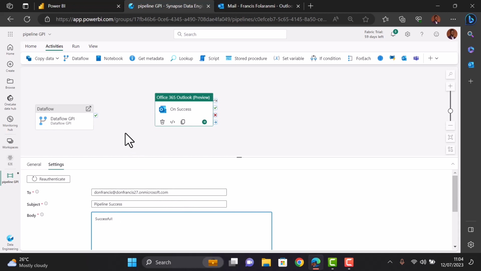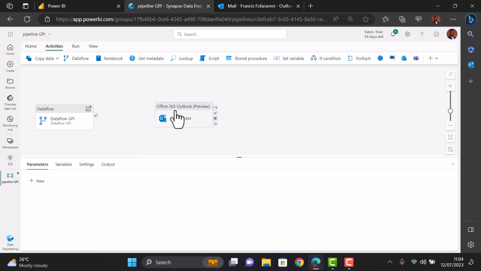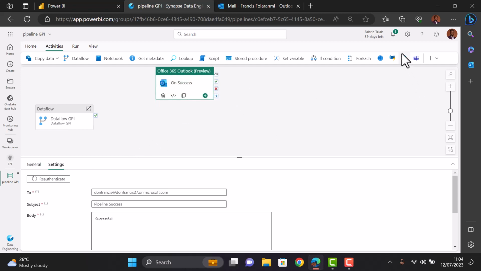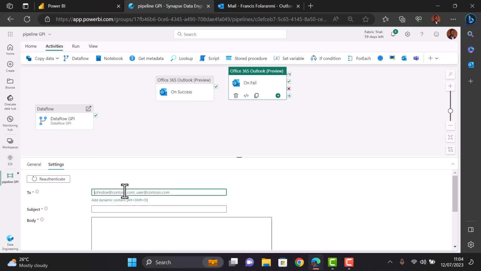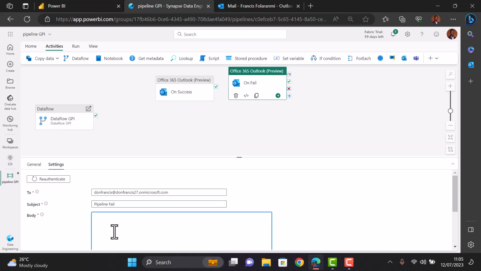I'm going to create a second Outlook activity for if our pipeline fails. So I'll select a second Outlook activity, and I'll give it a name. I'll call it on fail. After I call it on fail, I'll come to settings right here and also paste the same email. Then I'll come to the subject and call it pipeline fail. After that, I can put the body to my mail and say, dear Francis, your pipeline failed.